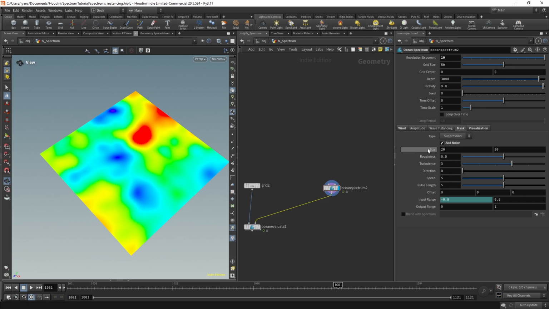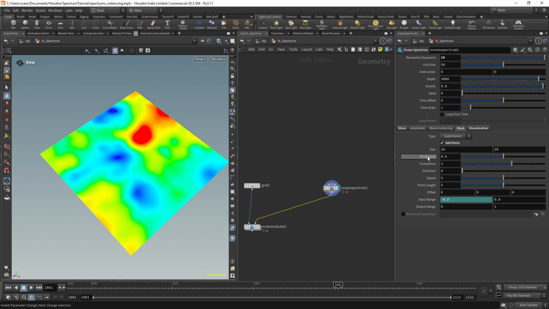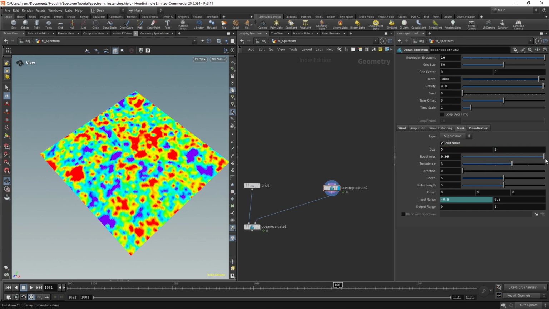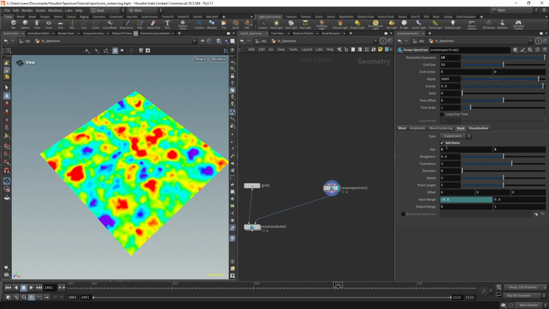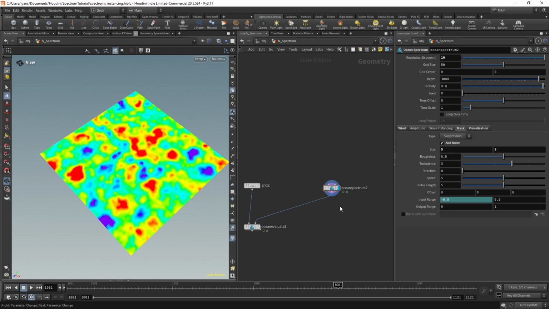So let's go through the parameters. Size is quite obvious. It's just the size of the patches. And a lot of these parameters are actually just similar to your standard noise that you might see in VOPs. Roughness, for example, is just the roughness of it. If I just reduce this so we can actually see it a little bit better. Turbulence, just the turbulence of it. And then as well, offset down here is just the offset. So those are the noise-based ones.